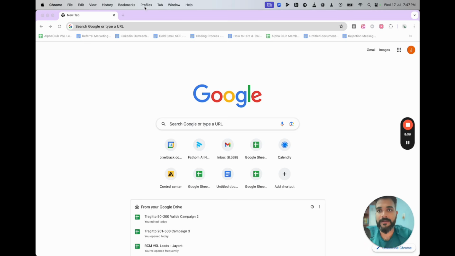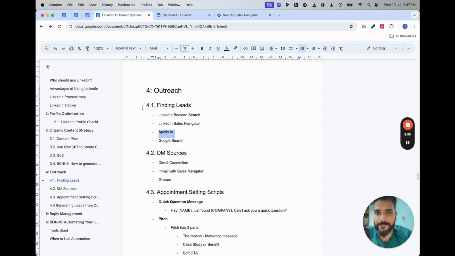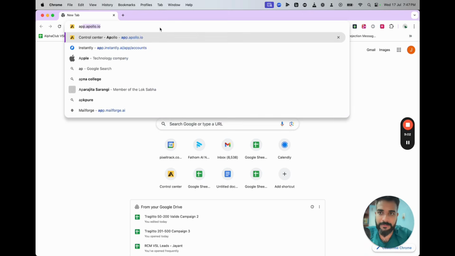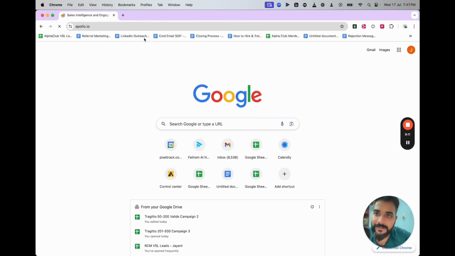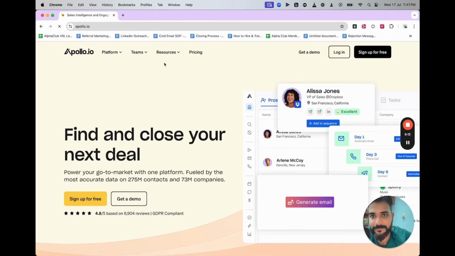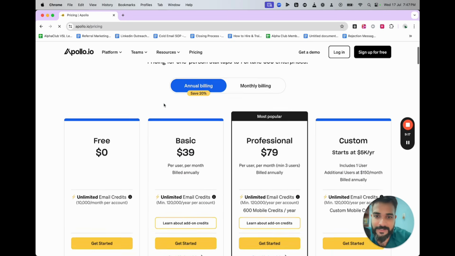All right, so I have another tab. We talked about Apollo. We can simply go to this website, apollo.io. It's a pretty good place to find data. It's a pretty popular place as well. And here you can go to pricing and check what kind of pricing would suit you.